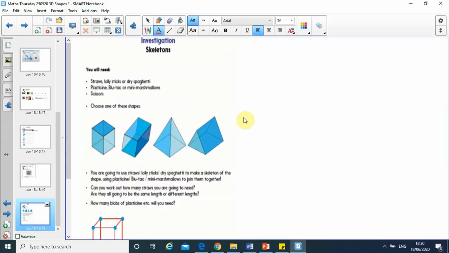And this is quite fun. It says we're going to do an investigation making skeletons. And that means skeletons of our 3D shapes. You can use straws, lolly sticks, dry spaghetti, brilliant, and also toothpicks. Those kind of things are brilliant. I think mini marshmallows is a great one to use because hopefully if they're not too mucky, you can eat them afterwards. Or you can use plasticine and blue tack, but certainly don't eat that. And scissors to cut them.